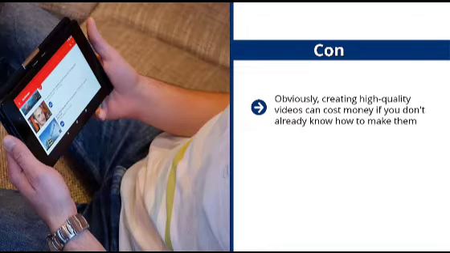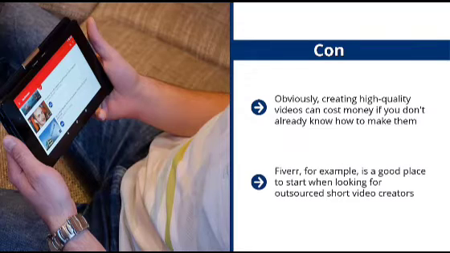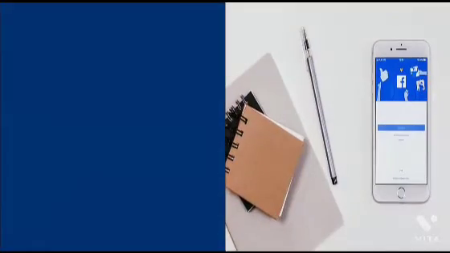Thankfully, there are many places on the internet where you can outsource this type of work at affordable rates. Fiverr, for example, is a good place to start when looking for outsourced short video creators.